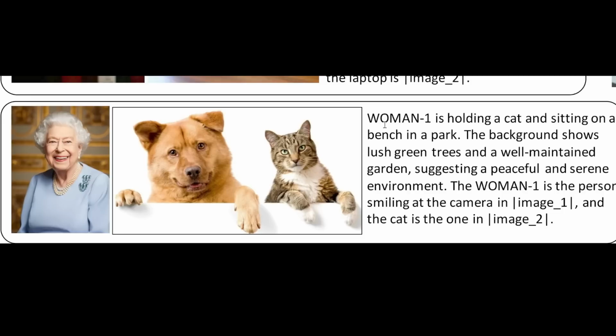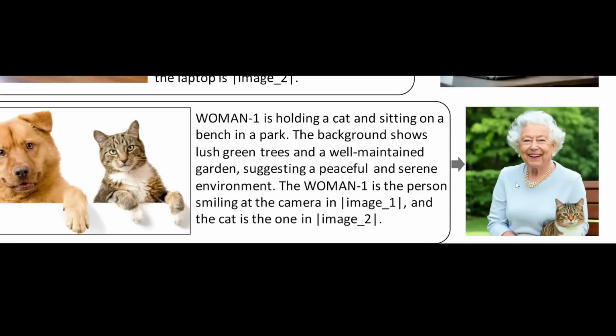And here's another example. Woman 1 is holding a cat and sitting on a bench in the park. The background shows lush green trees, etc., etc. The woman is the person smiling in the camera in image 1, all right? And then the cat is the one in image 2, which is this one. And this is even trickier because the user has uploaded an image of both a cat and a dog. But because this has natural language abilities built into it, it knows to identify only the cat in image 2 and not the dog. And here is what we get. Here is indeed Queen Elizabeth holding a cat sitting on a bench in a park.